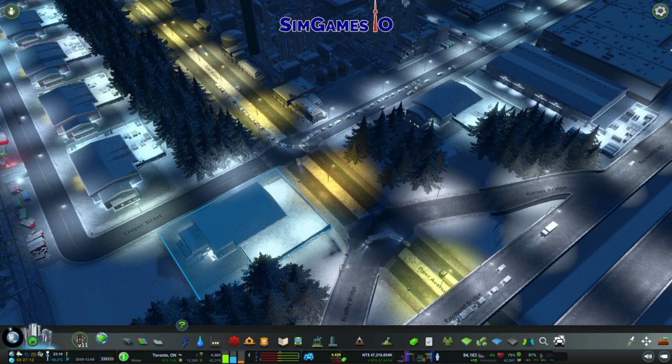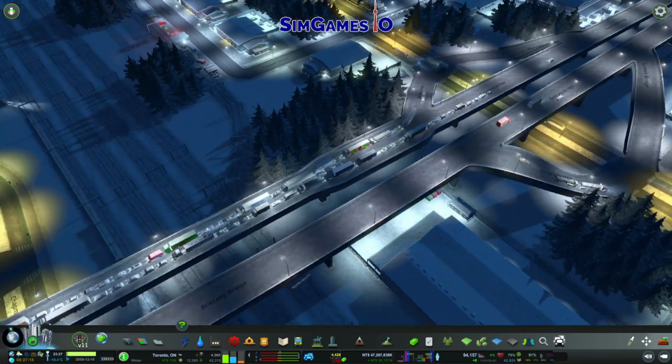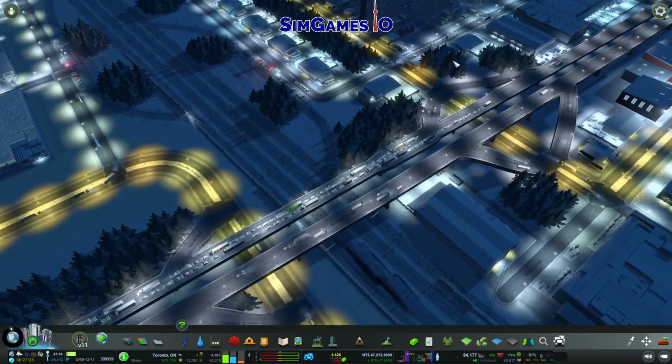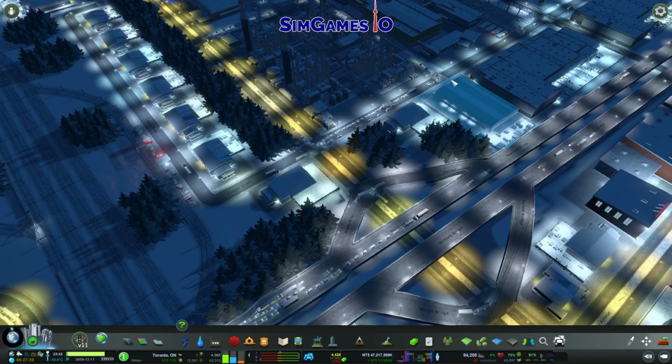As we go along here and take a look, there is an interchange with a problem. It is backing up here and there. So I'm going to have to go through the highway and fix the traffic flow on this entire stretch of the highway, because this is not going to go away on its own.